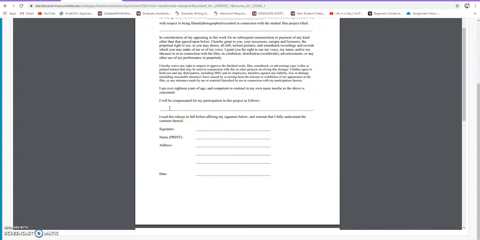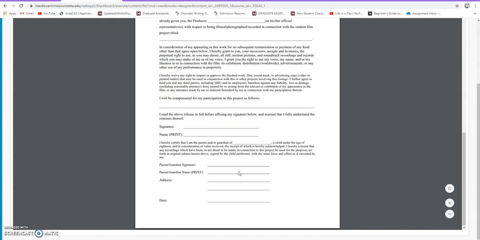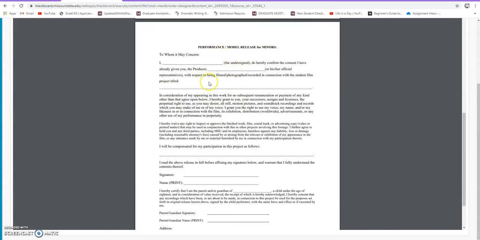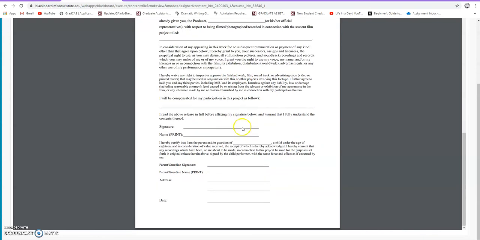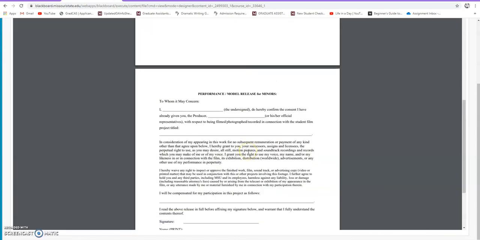Compensation, this is totally up to you. If you want to buy your actors pizza, go for it. Put pizza down there. If not, and you just want to credit them in the film, just put credits. Whatever you want. You and the actors can agree on this. And then the actor will sign it. They'll print their name. They don't really need to put their address. And then the date. For the minor release, it's basically the same thing, except you need to have their parent or guardian also sign. But other than that, it's the same.